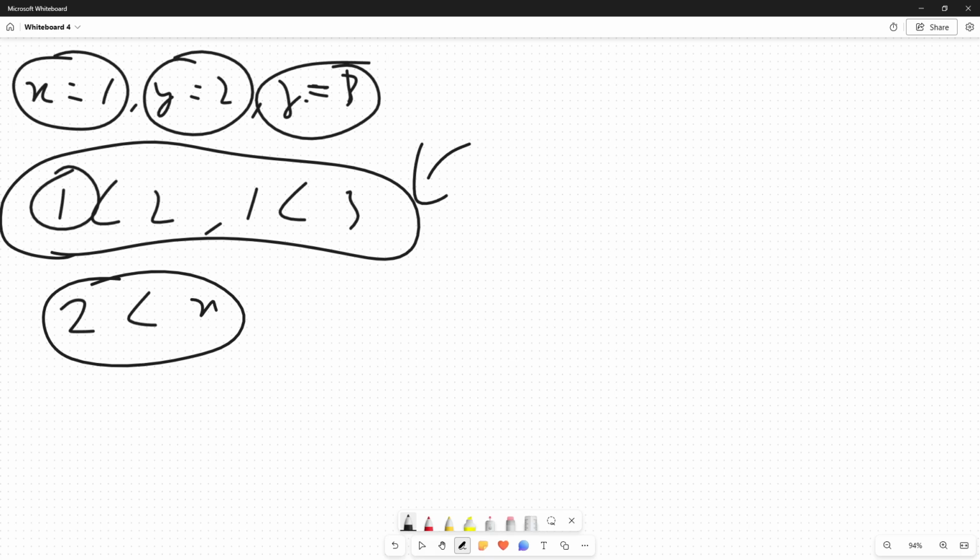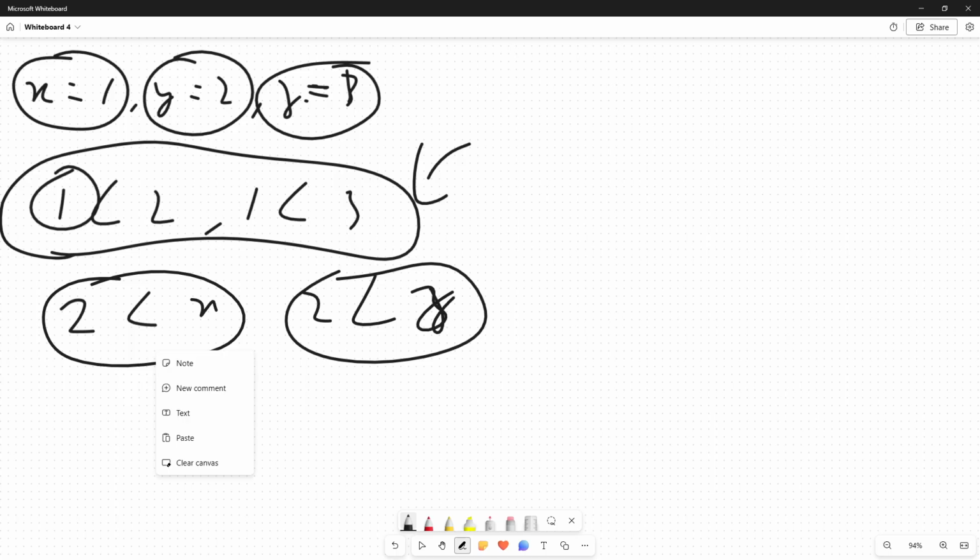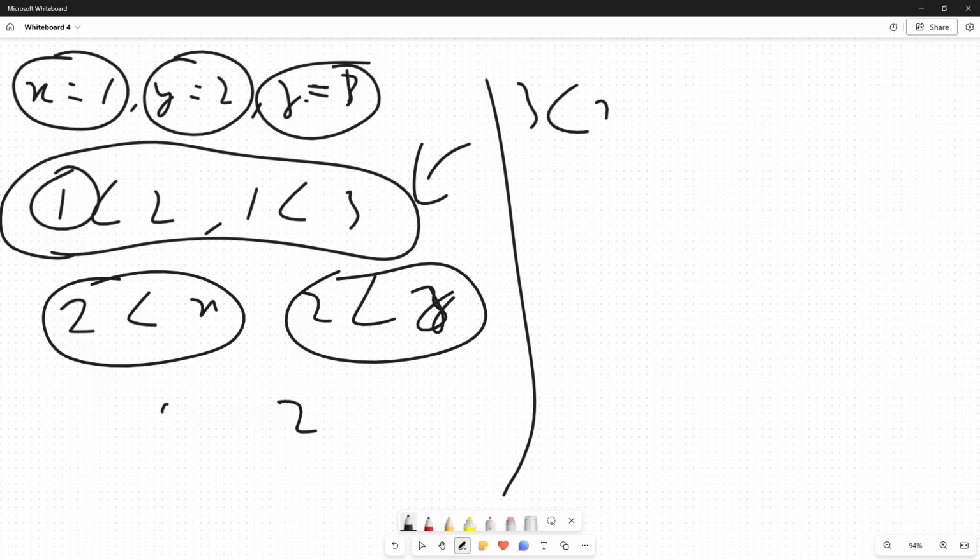Now move towards the second, elif. If 2 less than x and 2 less than z, in this case the smallest one will be 2. Let's move to the third one. If 3 less than x and 3 less than y, then 3 will be the smallest.